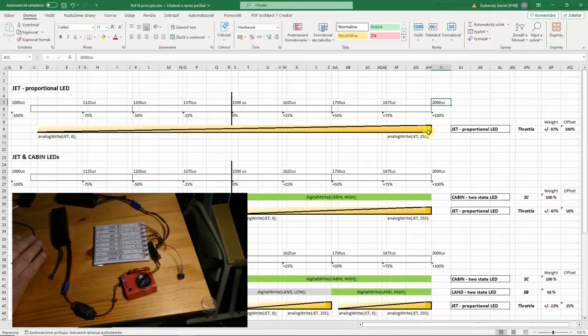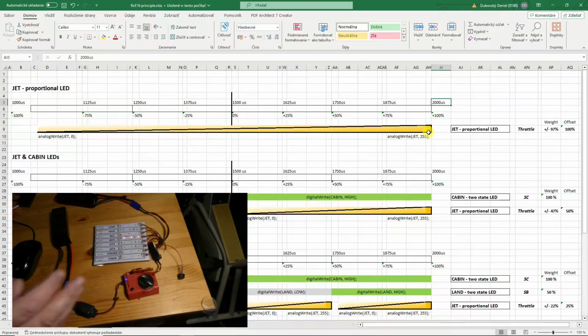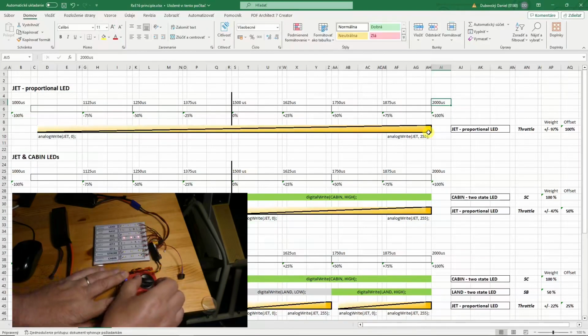Let's try it. So now I'm going from minimum, and it's on to maximum. Yes, this is maximum brightness, and we are going to minimum brightness. So with the servo tester, in this example, we can control the brightness of the Z1 LED. Easy? Easy, no problem.